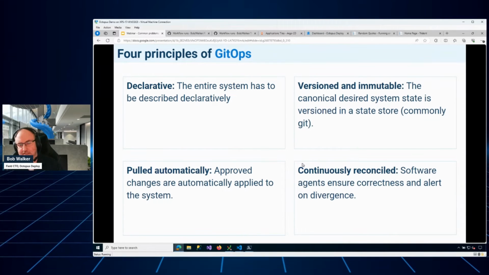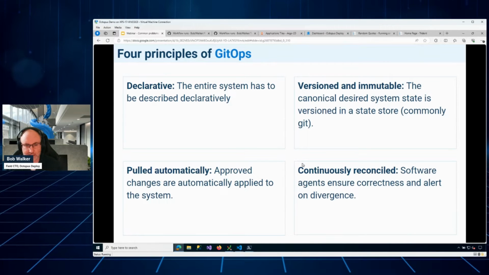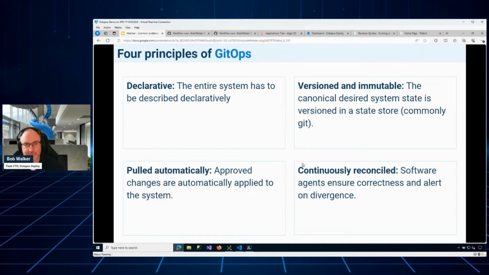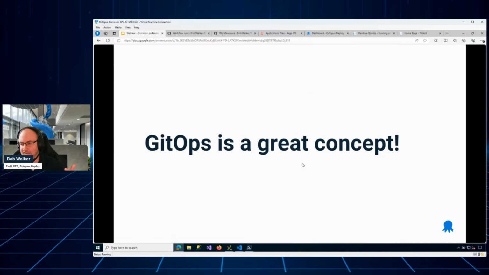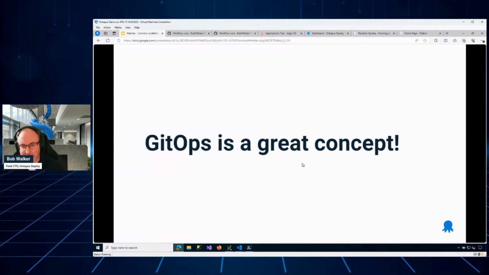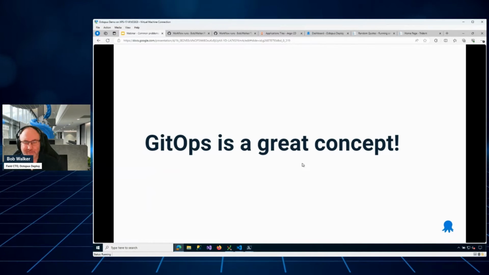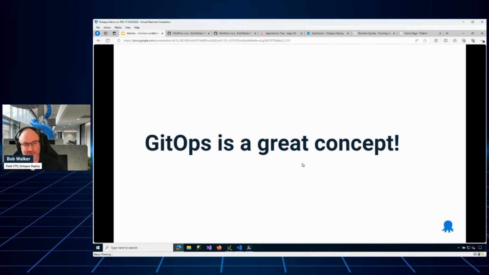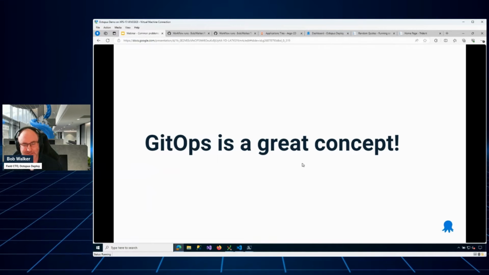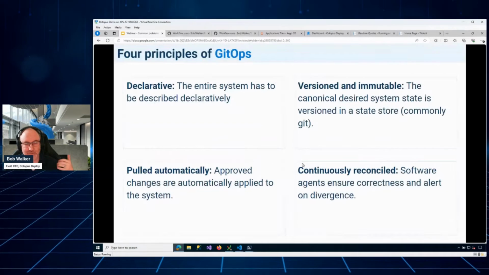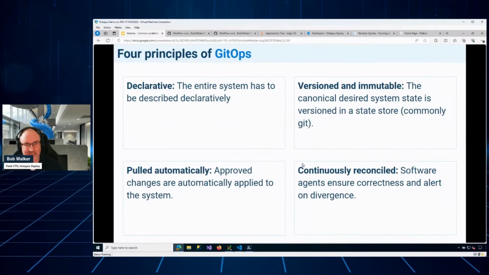And then finally, it's continuously reconciled. Software agents ensure correctness and alert on any sort of divergence from the desired state. So you might be thinking I'm going to be here bashing on GitOps for the next hour, and I couldn't be any farther from the truth, because I love the concept of GitOps. I love the fact that we are moving towards that desired state like this.